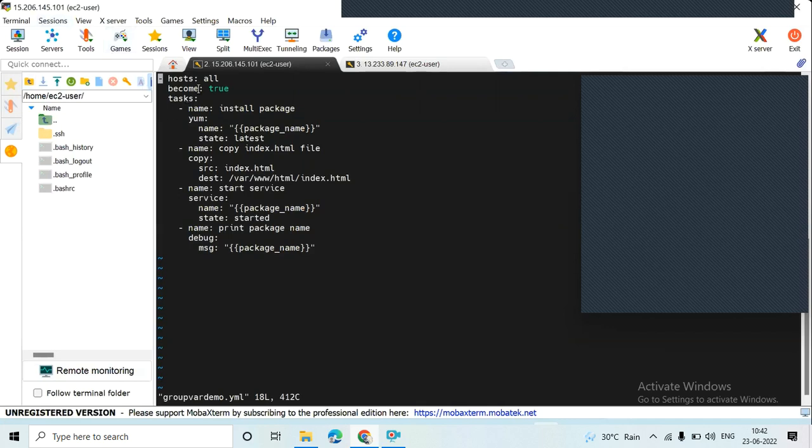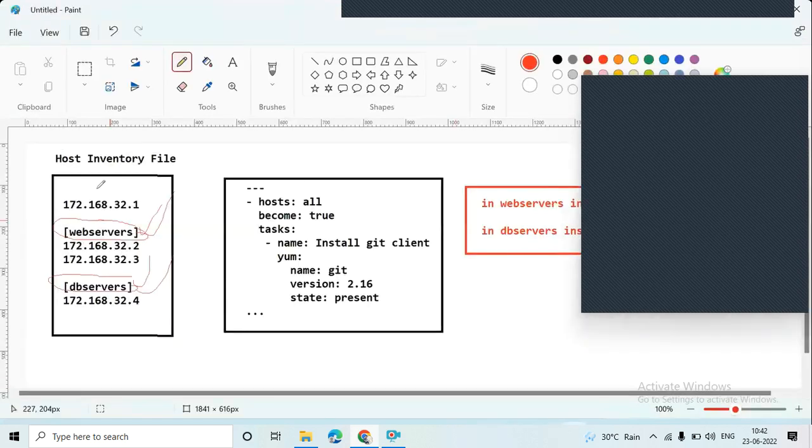You mentioned it as all. That means this playbook should be executed for all the host IPs which are mentioned in the inventory file. Now, when it is executing, this webservers group will also come under all or not? Yes. So here, how many IPs have I specified in the inventory now? 1, 2, 3, 4.